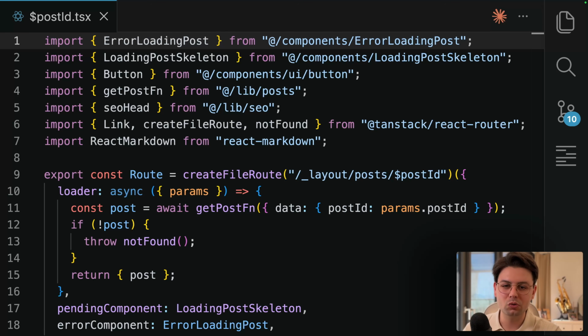Today I want to show you a really cool trick to make any TanStack Start application drastically faster.